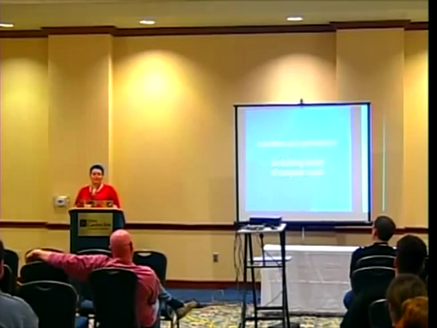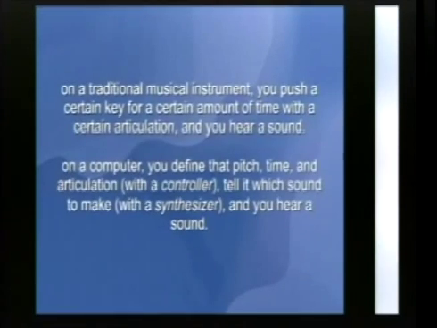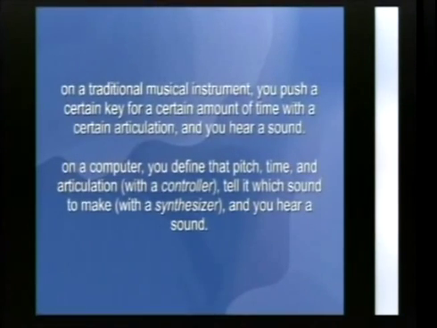First, I'm going to talk about just the building blocks in case some of you haven't made computer music before. Basically, controllers and synthesizers are the two main building blocks that I'm going to be talking about. Now think of a traditional musical instrument. You're standing in front of an old school piano. You push a key, you hold it down for a certain amount of time. You push it hard, it's going to be a sharper sound. You kind of softly touch it, it's going to be a little quieter, a little rounder.